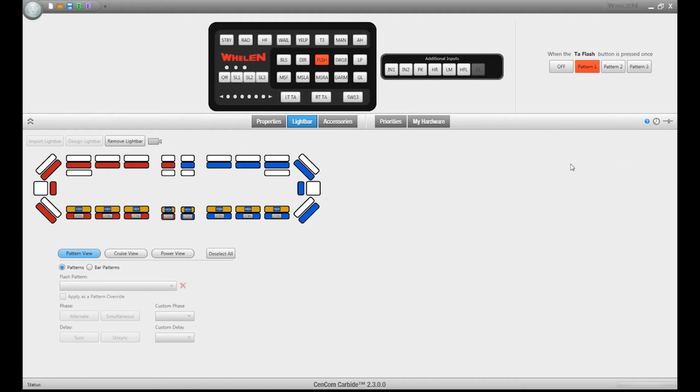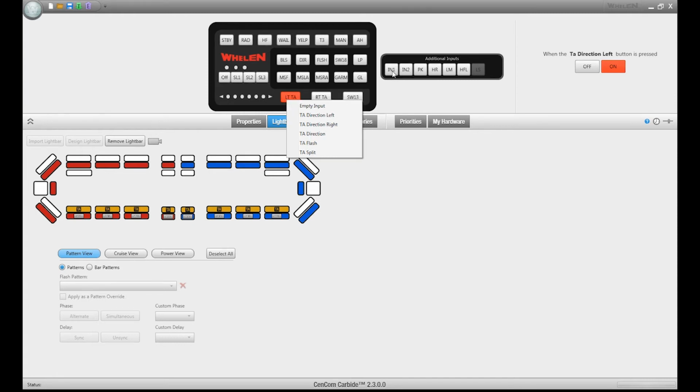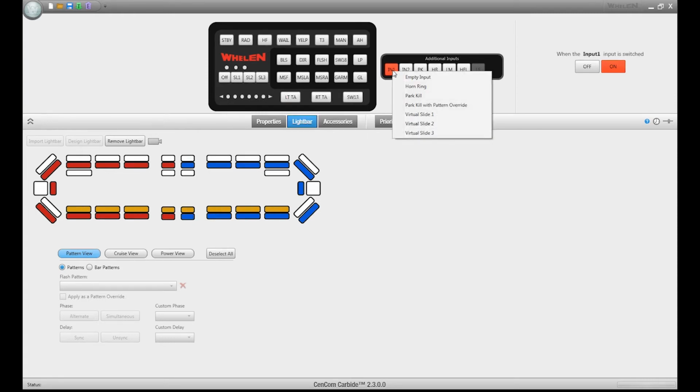When right-clicking on any of the standard Traffic Advisor buttons, you will get a Traffic Advisor specific macro list, letting you customize Traffic Advisor operations. When right-clicking on the inputs, we'll get a list of available macros for that input.